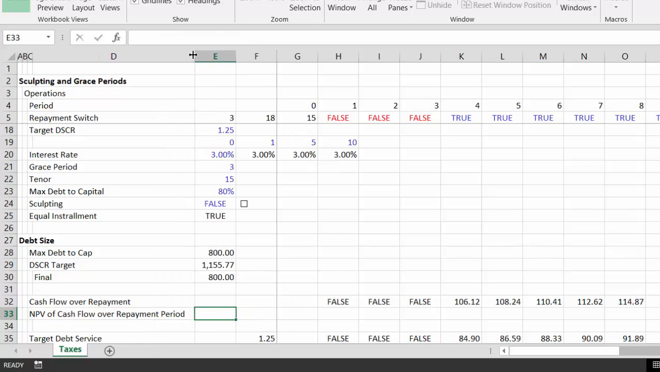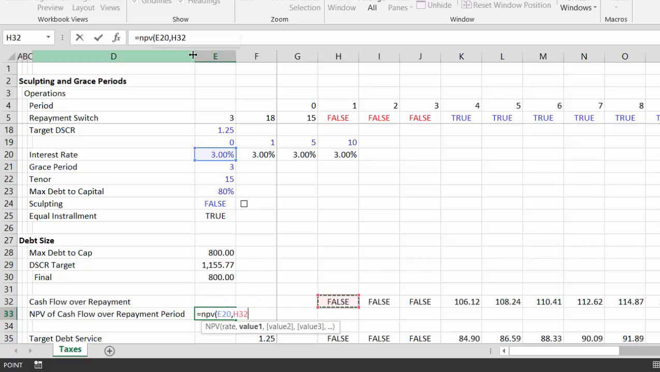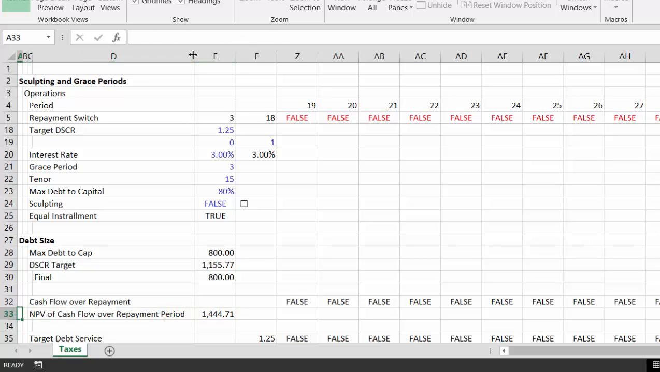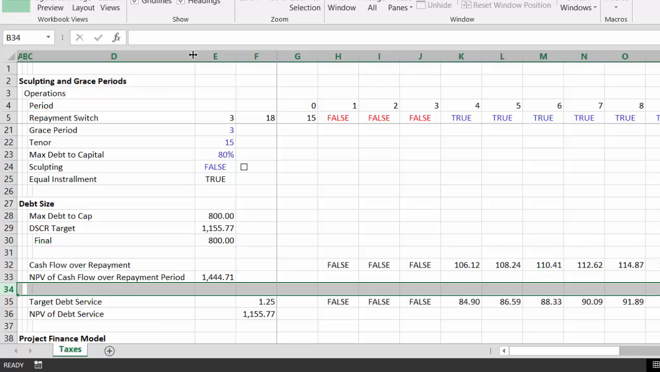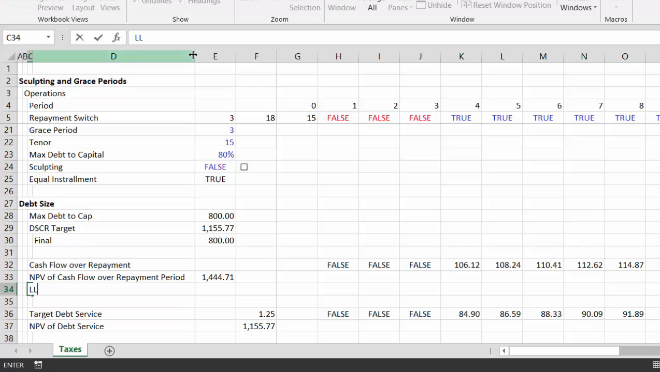Blah, blah, blah. NPV at 3% of, I'll do it like this. Okay. Now, that means that if we make our LLCR using max debt to cap, we take this one and we divide it by the max debt to cap, and we get the 1.81, not the 1.85.